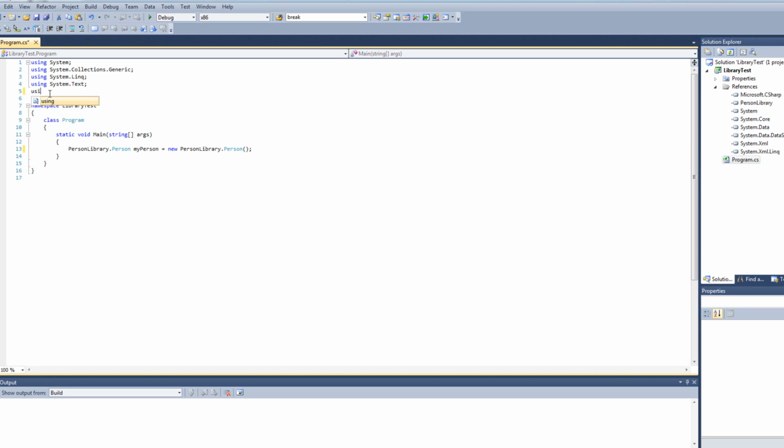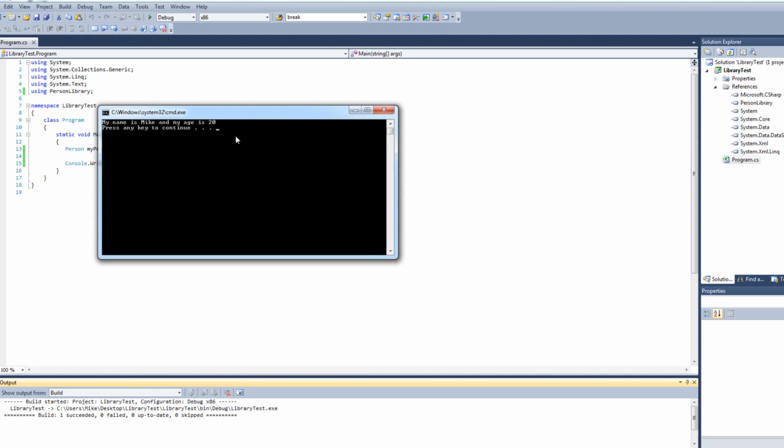So now what I can do is I can do using person library, which will allow me to get rid of this here because it knows where person is located. There we go, and now we're able to use the shorthand version of it. So now I'm going to do person, my person equals new person, 20 and Mike, just like that. And then I'm going to do, spacing's weird, console.writeLine, and we're going to do my person.toString. And I'll run it. And we see my name is Mike, my age is 20.